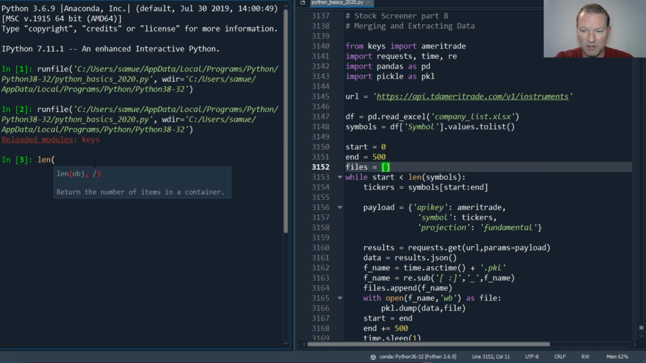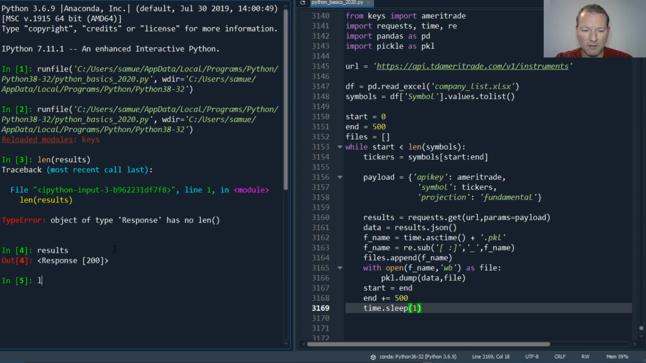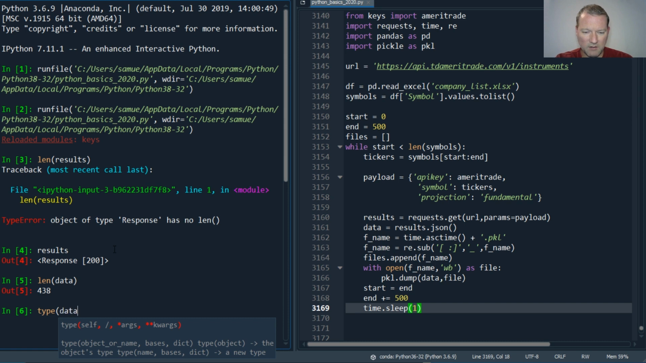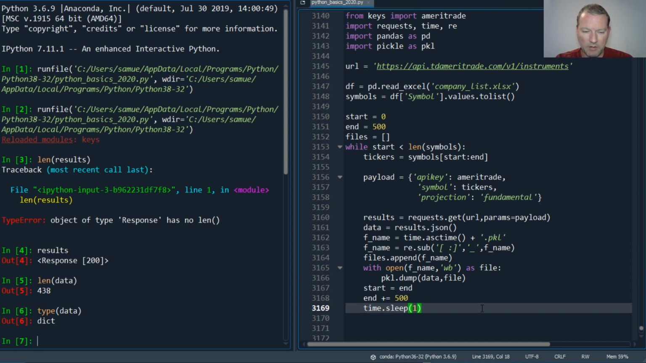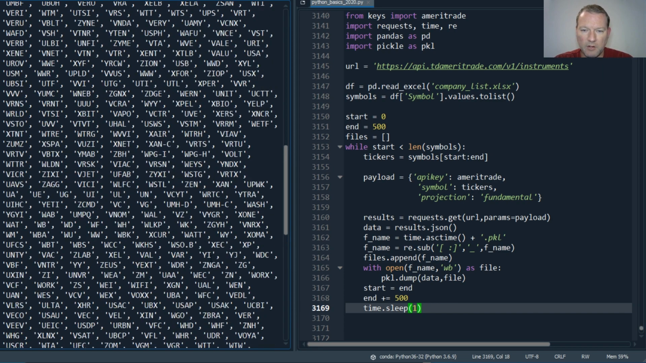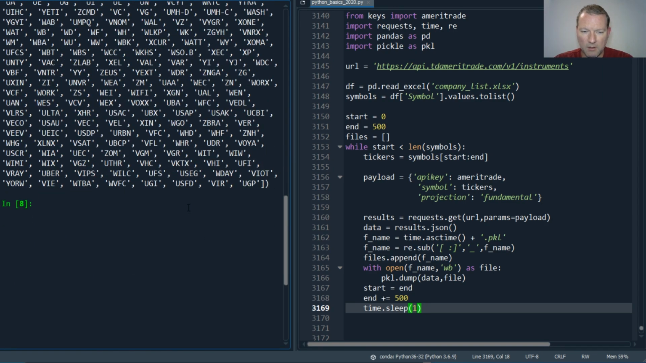So let's see, len of results, I think that's right. Len of its data. There we go. So let's see, is this all right. So let's grab the keys. Data, let's see, you can see that. All right, so here are all the keys. So let's just grab one of them. Data UGP. I don't even recognize that ticker symbol.